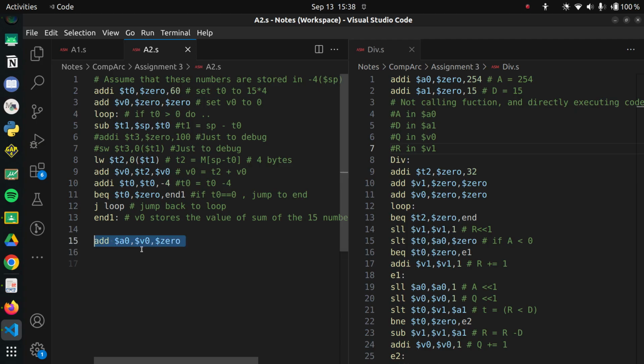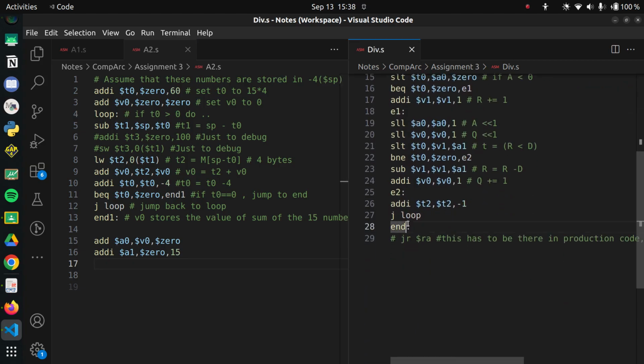We have to do the same thing for A1 as well. In this case, yes, it's an add immediate which we have to do. So it's A1 $0, and the number that we want to put in is 15. Okay, and yeah, this is good to go. So we'll just copy this whole thing.